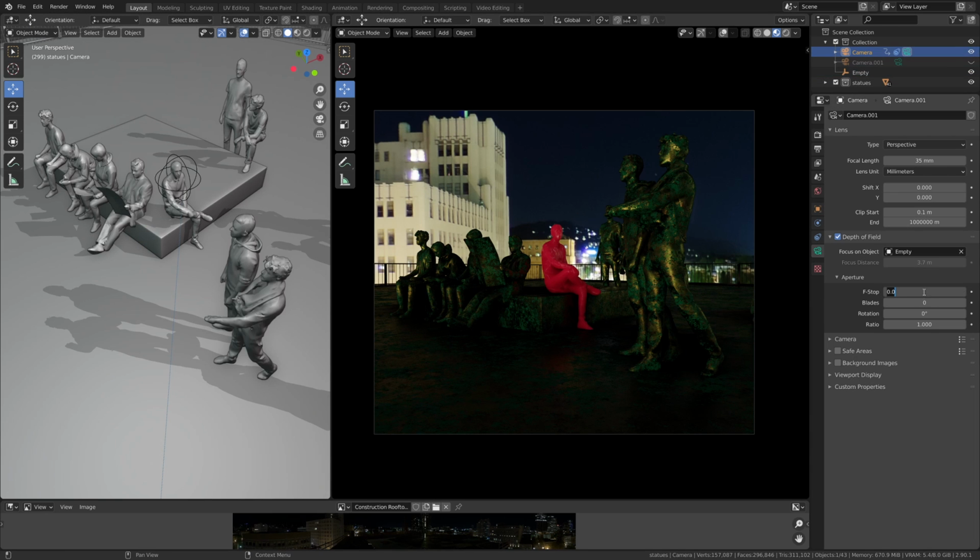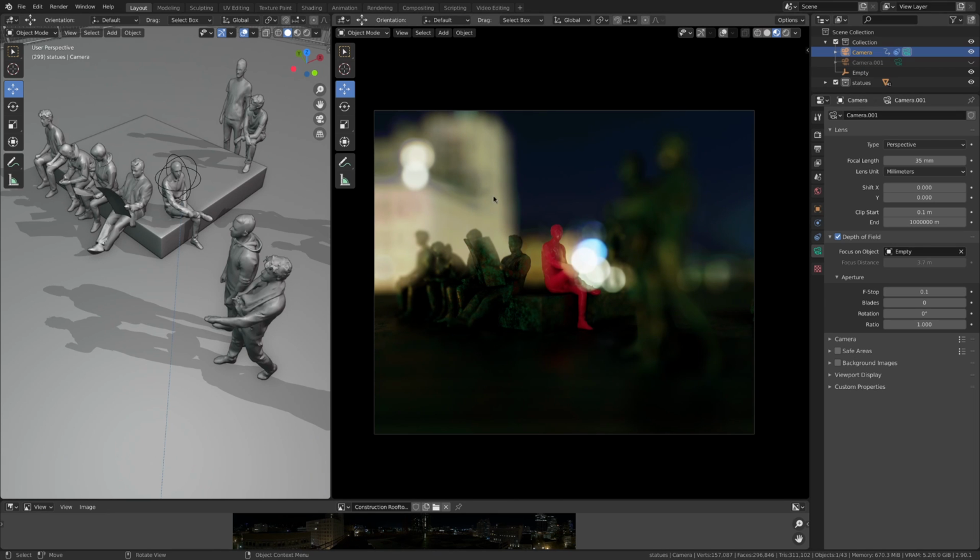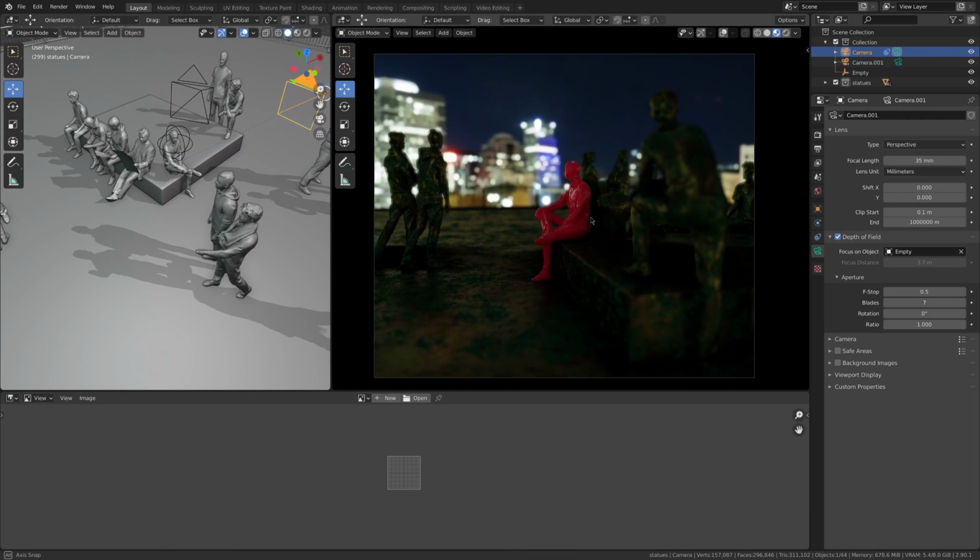For the aperture, you want a small value to get a good separation of the subjects with background and foreground. Only very high-end lenses have a very round bokeh. Normally you can see in the blurry highlights the number of blades of the shutter. This can be set here, and one common amount is 7. Once the camera is in place, we can render a test image and move to the compositor.